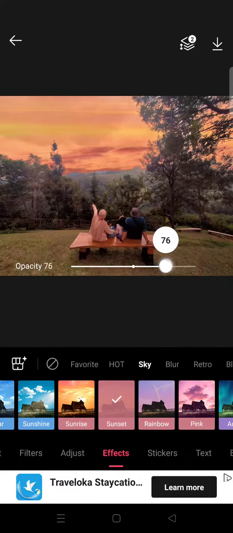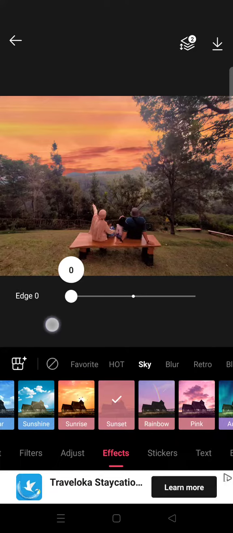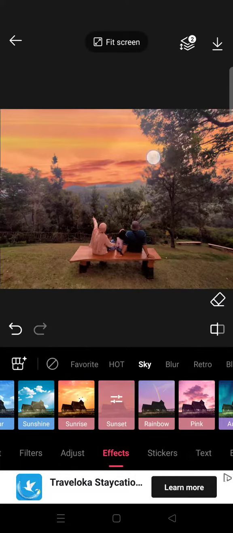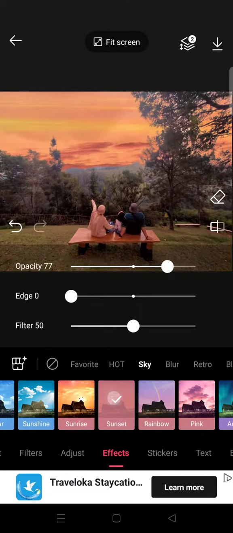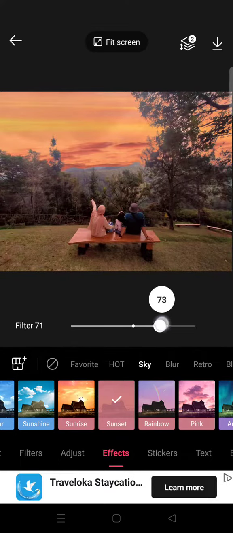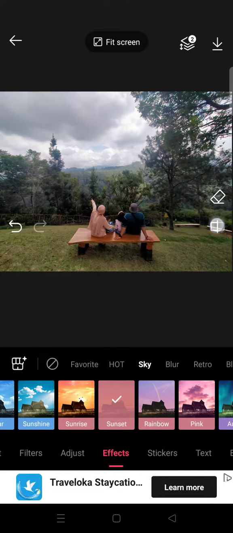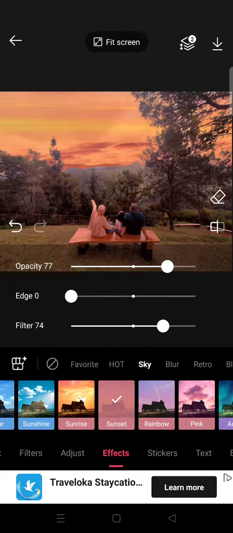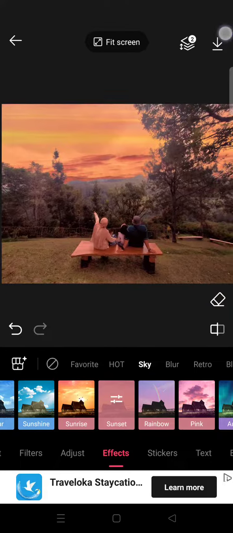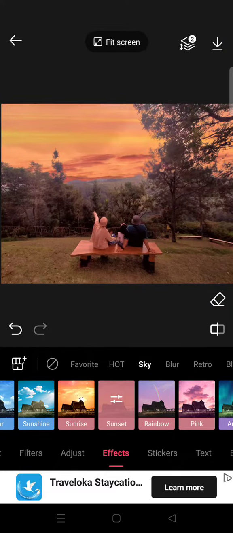You can adjust the opacity, the age you need to, and then you can also adjust the filter like this. And here is the before and here is the after. If you're done, just click on this arrow here to save your photo to album.